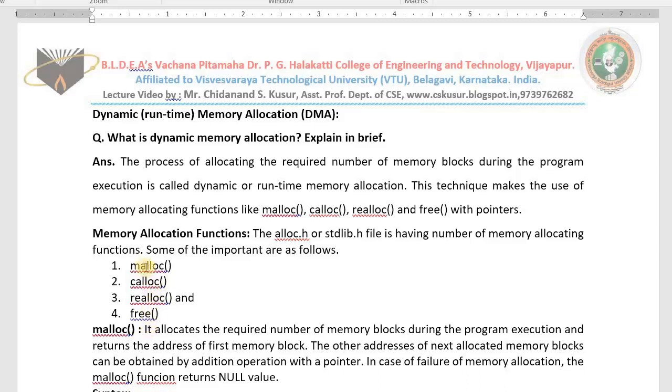In the last class I already taught you about malloc. Once again I revise for you. In the last class we studied the difference between static memory allocation and dynamic memory allocation. Whatever I taught in my last class, I just revise for you.